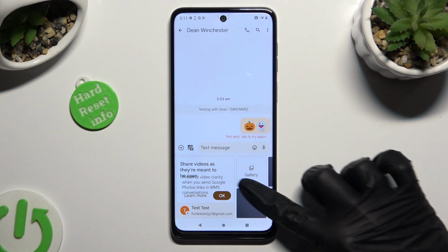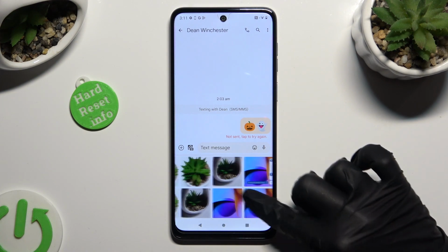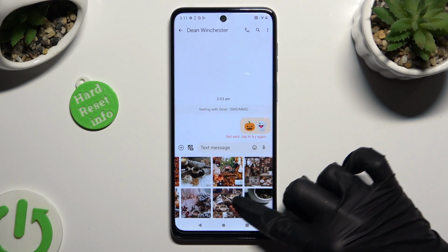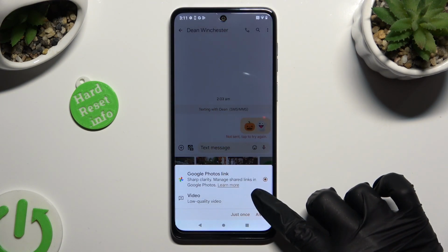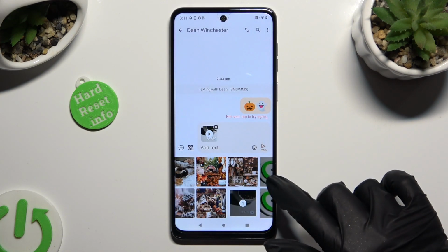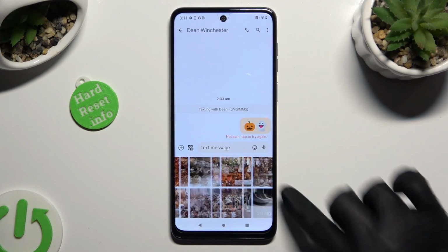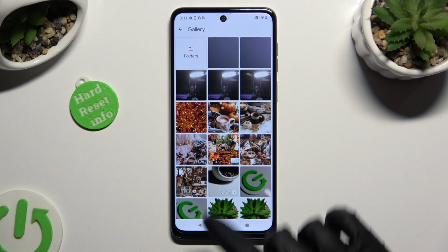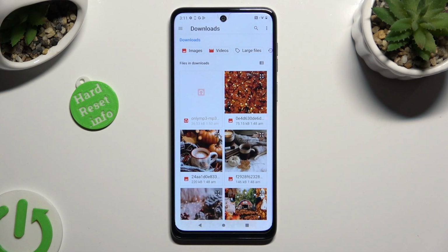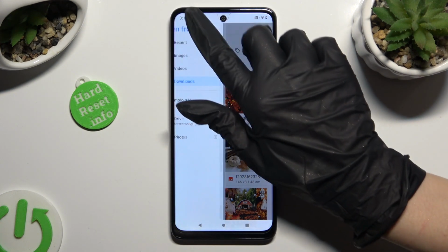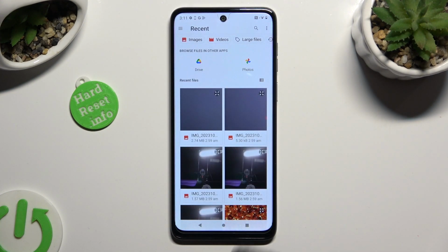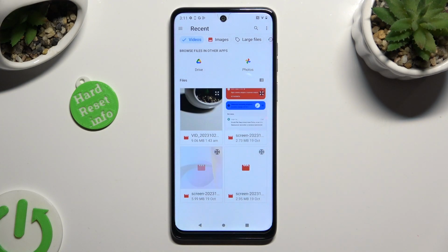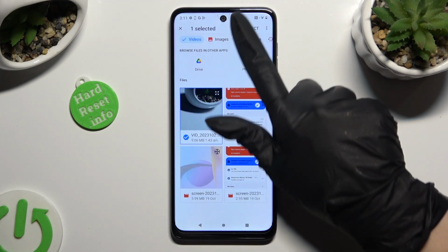You can also select your video from here the same way. If you want to, you can even click on Gallery, then select Folders and look for your video the same way as an audio file before. Then hold it and click on Select.